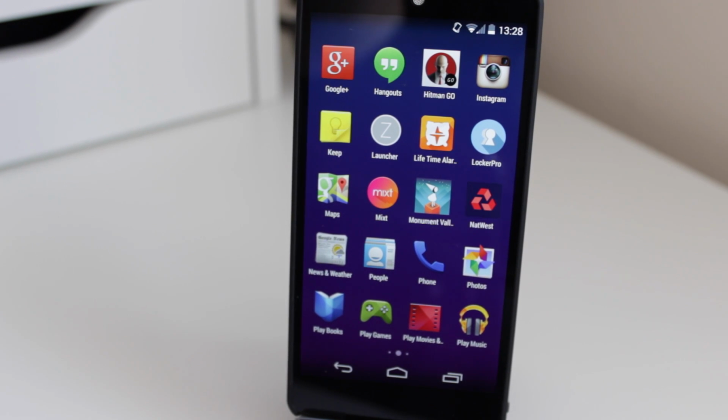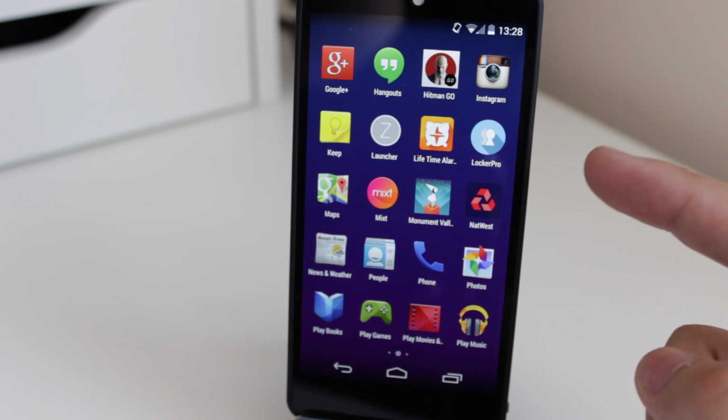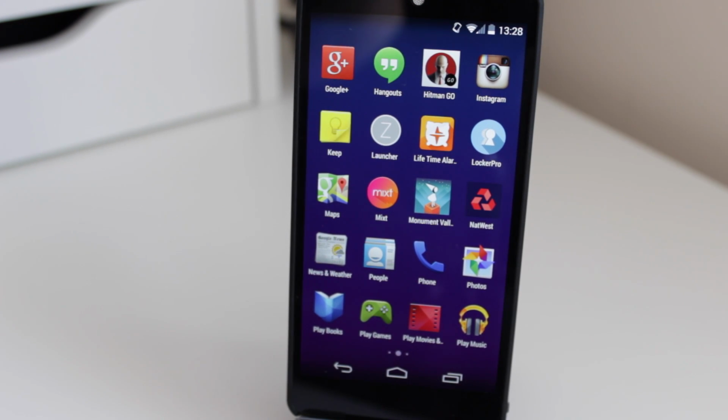Now I'm going to put a link down in the description for a previous video that I've done for an application called Slidelock, which is what I considered at the time one of my favourite lock screens available for Android. Well, the developers of Slidelock have now come out with a new lock screen called LockerPro, and that's what we're going to be taking a look at today. So, let's see how good it is.